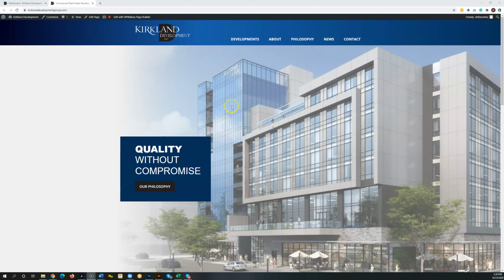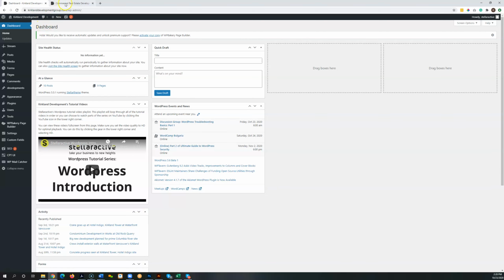When I am making changes to the website, I like to keep two tabs open, one for the front end and one for the back end of the website, so that I can click back and forth and see the edits as I make them.